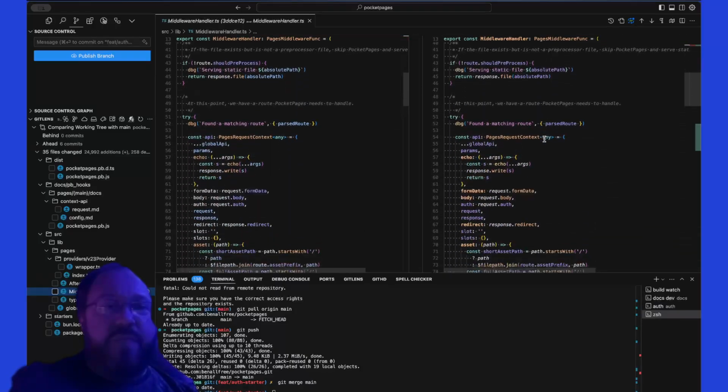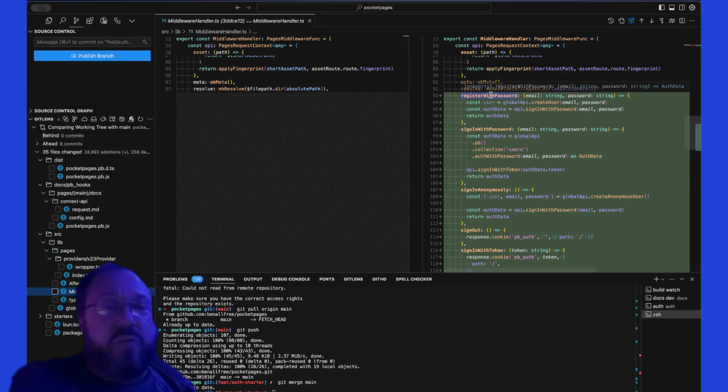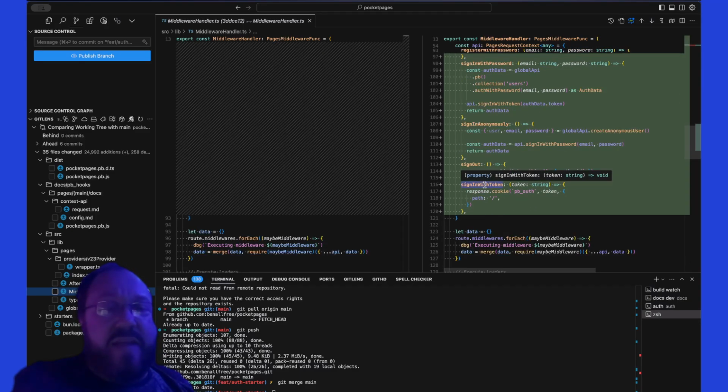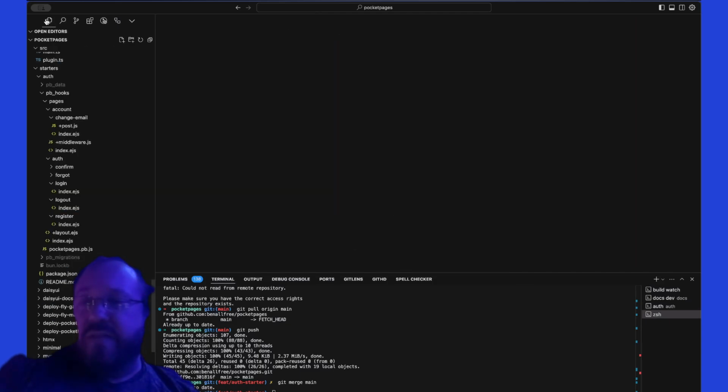And then we have a couple functions in the new middleware. We have register with password, which will register and sign in with a password. We have sign in with password, sign in anonymously, sign out, and sign in with token. Sign in with token is the one that sets the PB auth token. So all of these taken together make it very easy to create accounts server side. Let's jump in and make some documentation for this.